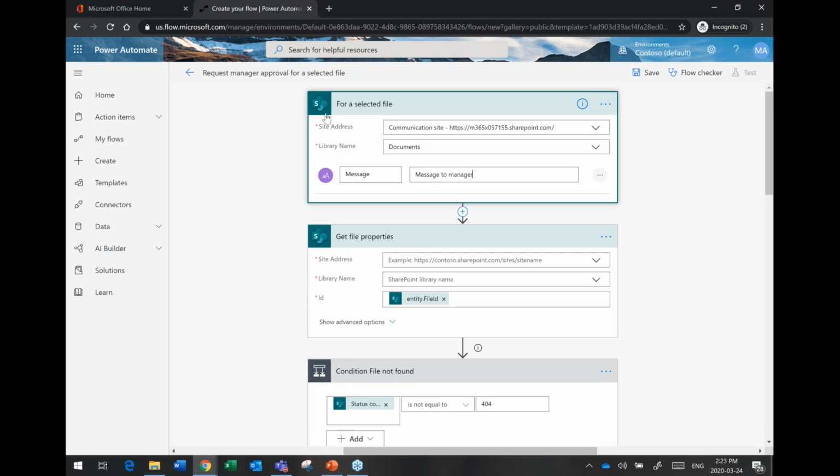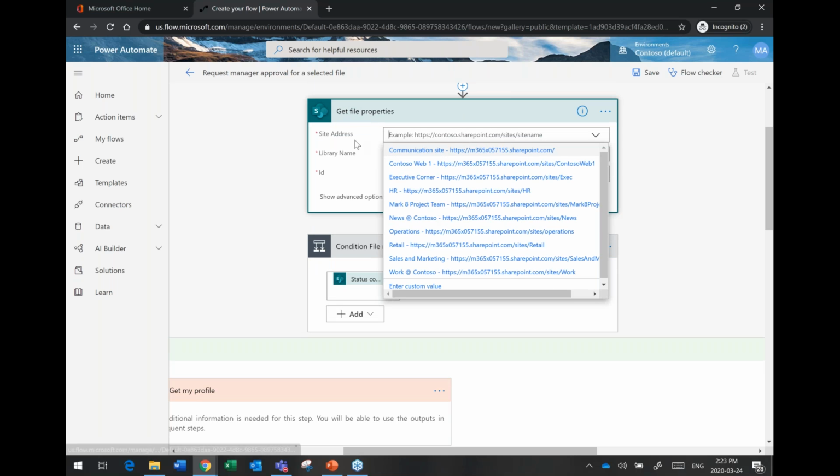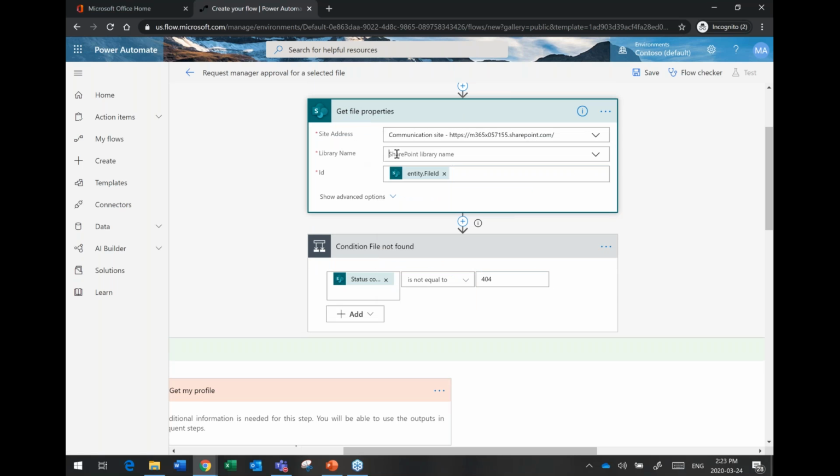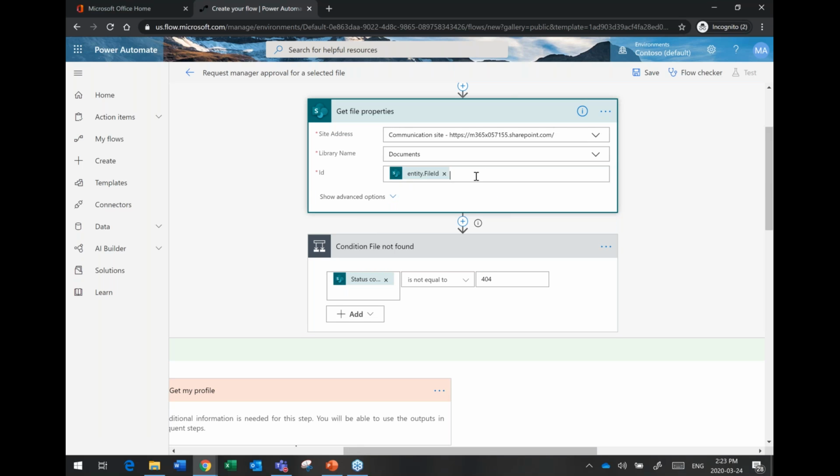Now within SharePoint, that's for the file. Now within SharePoint, what are the properties that we want to fill? So for example, again, the site address is communication. The library that we want to go into is the docs, and the entity field is going to be an ID that we put in.